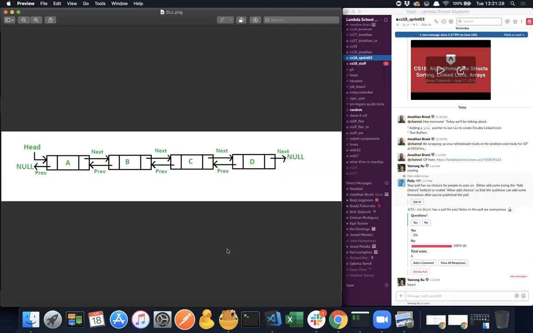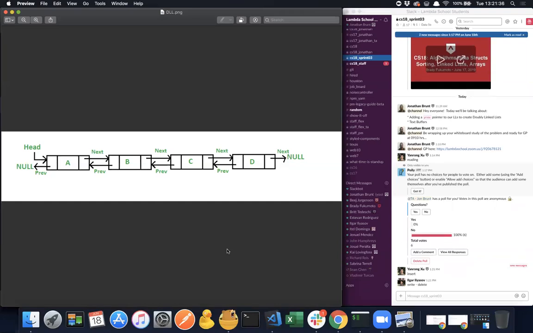Insert, yeah. What else? Come on, a couple people type. This isn't even really computer science. Write, delete, yep.